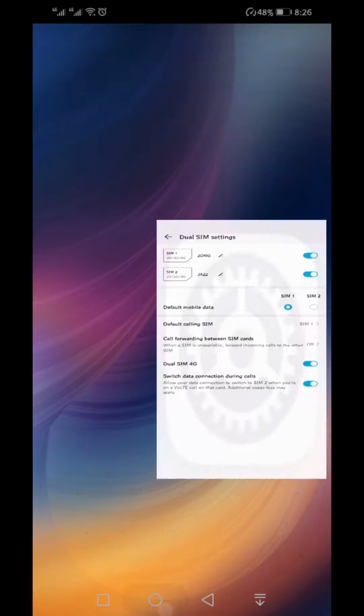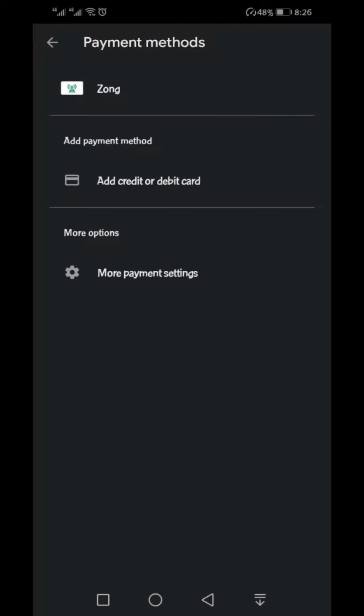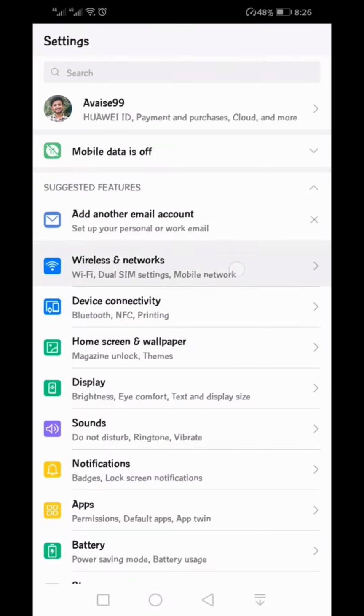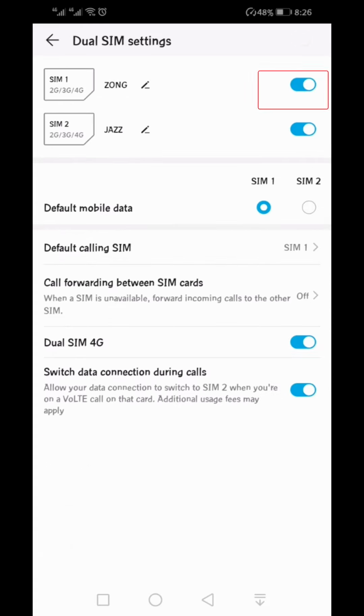Now let's go to Google Play Store to check which SIM option is available in payment methods. Here you can see only the one network, which is Zoom, is available for making transactions through Google Play Store. So if I want to replace this Zoom with my second SIM network, which is Jazz, what I do, I will go to dual SIM setting and will turn off my SIM 1 slot, disable it.